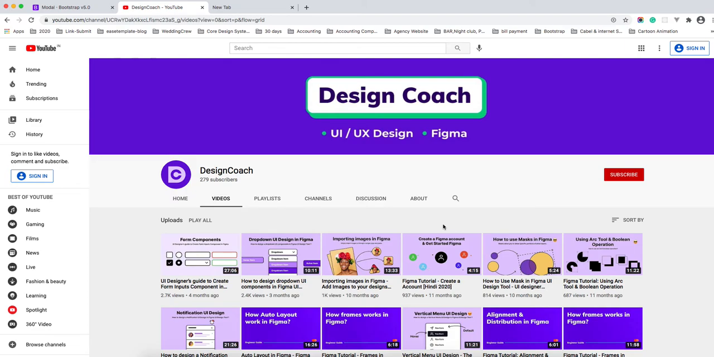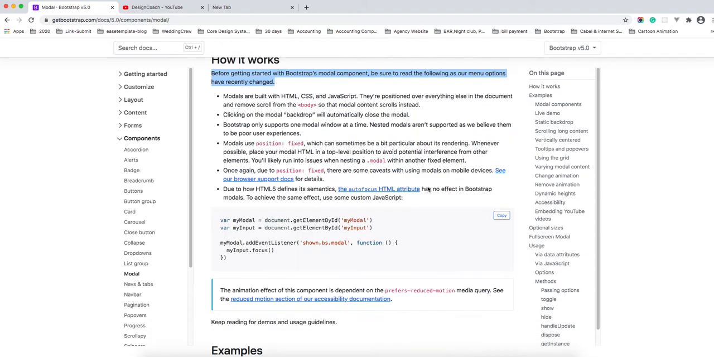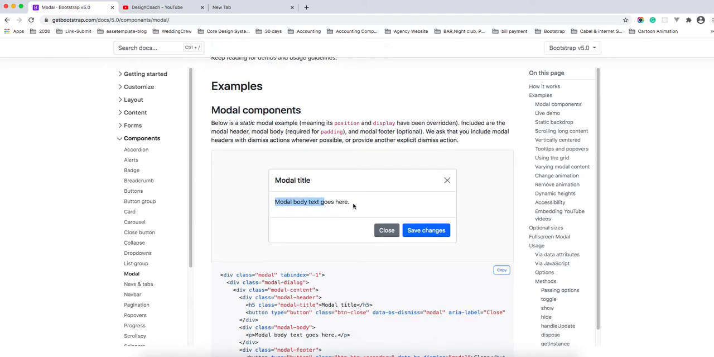Today we are going to learn Bootstrap Modal pop-up, how to design modal pop-up in Figma. So start with an example of a Bootstrap modal. You will see here are the modal components: this is the modal title, modal body and modal footer. So we have designed this modal in the design tool Figma. So let's start with Figma.